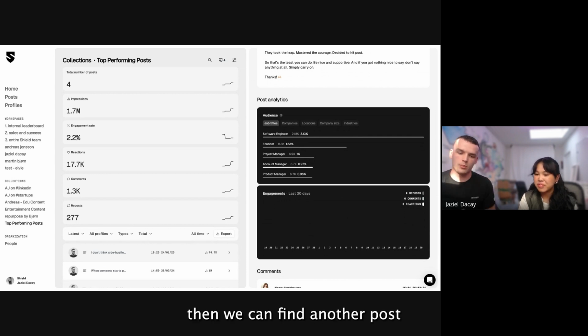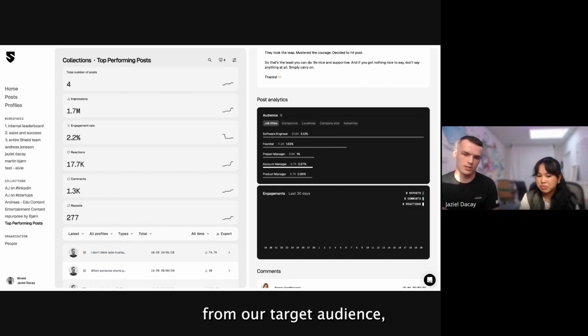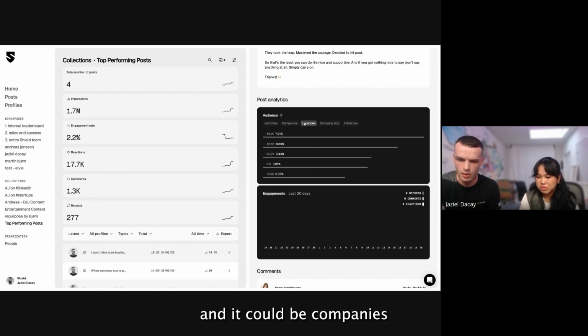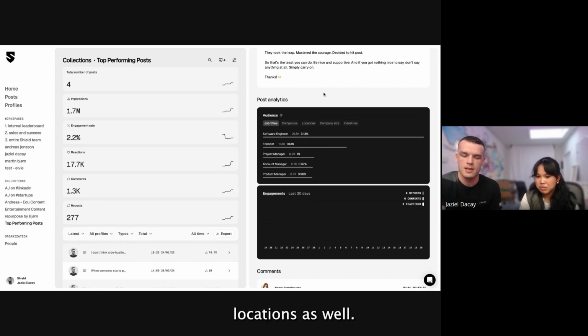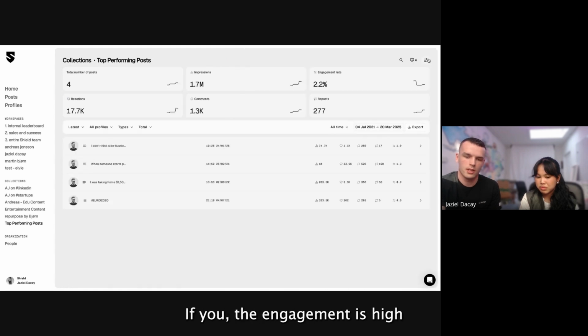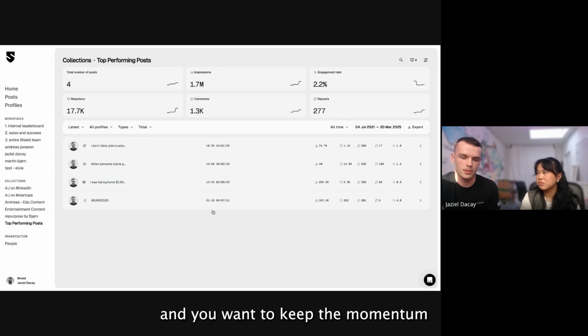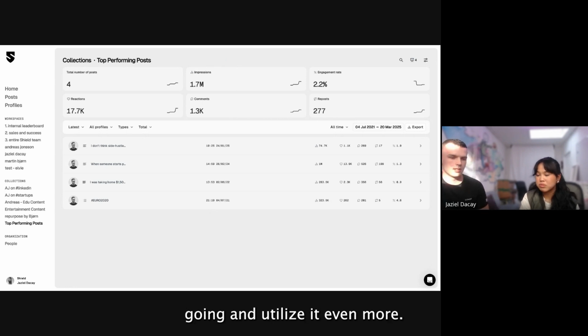Then we can find another post that has high engagement from our target audience. And it could be companies, locations as well. So that's a good way of doing it if your engagement is high and you want to keep the momentum going and utilize it even more.